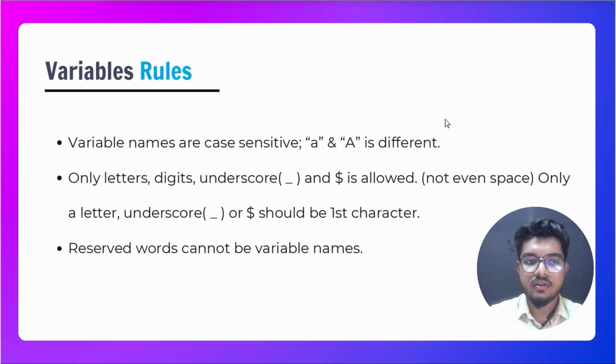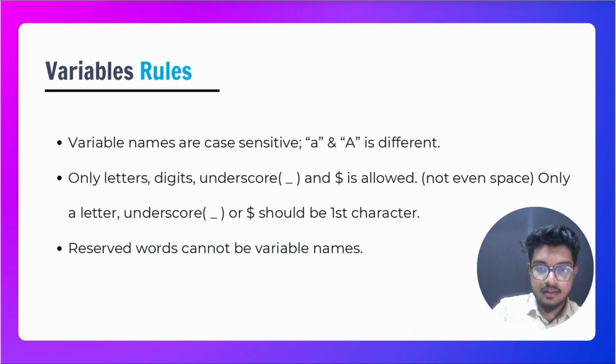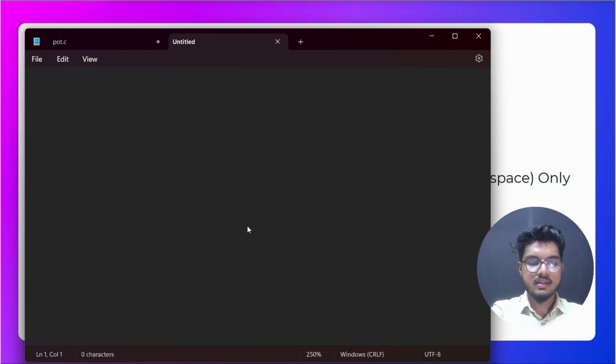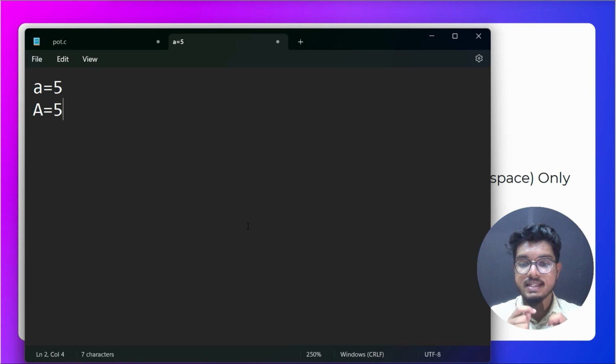While naming your variables, please focus that variable names are case sensitive. What does this mean? Small a equal to 5 and capital A equal to 5 are 2 different things. Those 2 are not the same. Let's remove this code again. I hope you have all made the notes of it. See, a equal to 5 and capital A equal to 5. Both of these are 2 different things. That's what is called case sensitive.